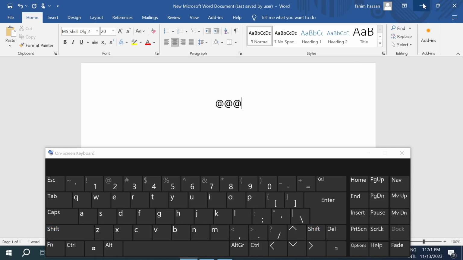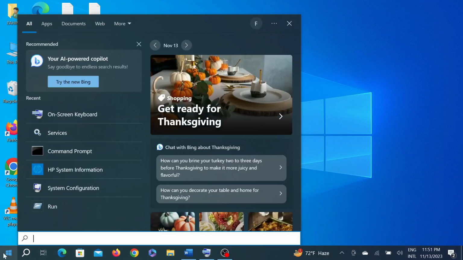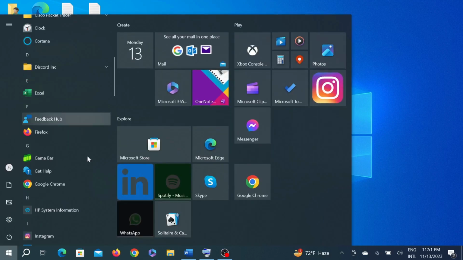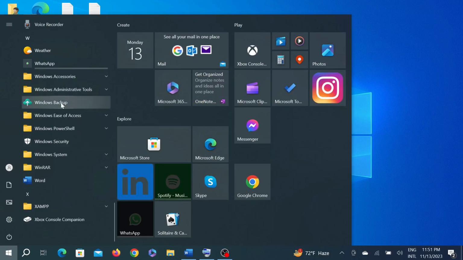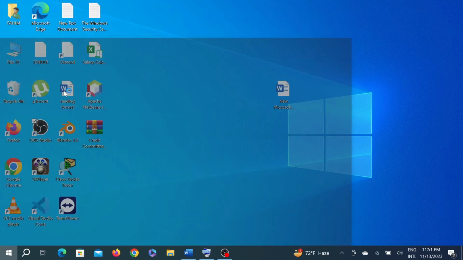There is another way, and this is a complicated way to type this one. Go to your start option here and scroll down and find the Windows accessory option. Expand this one and select character map here. Select it here.